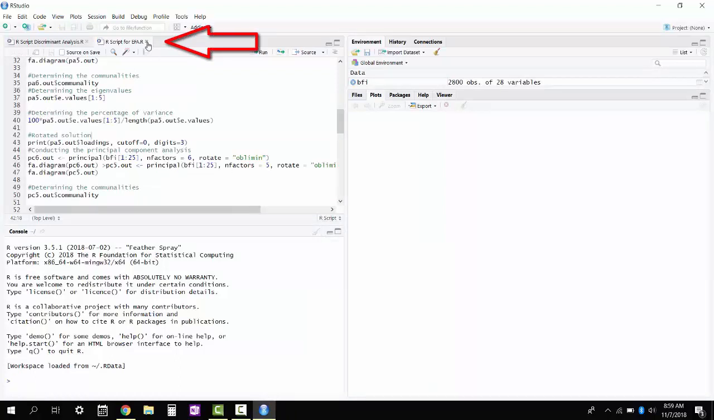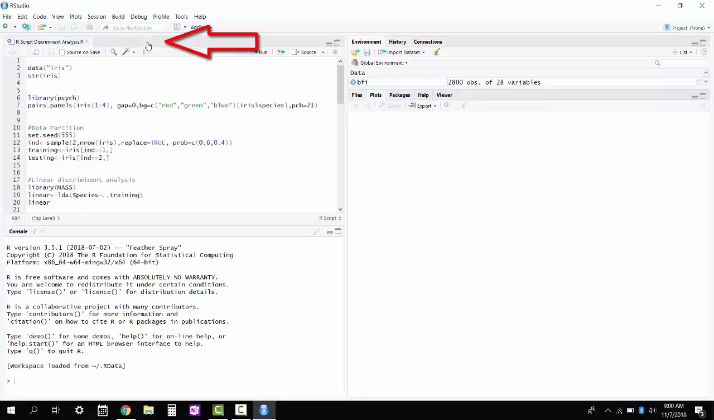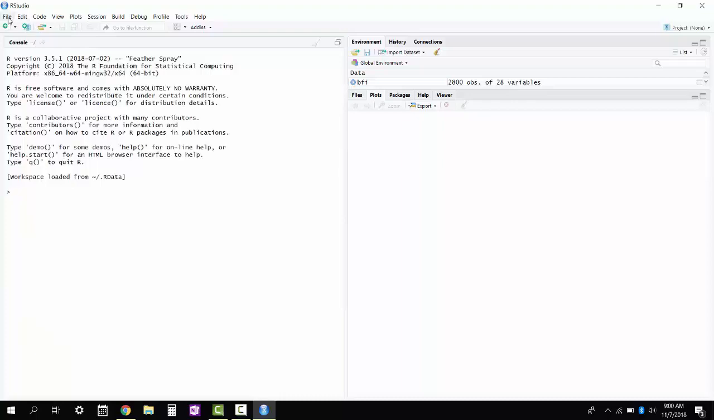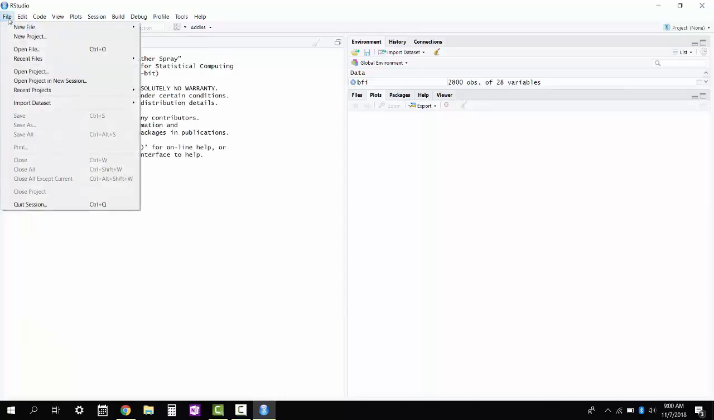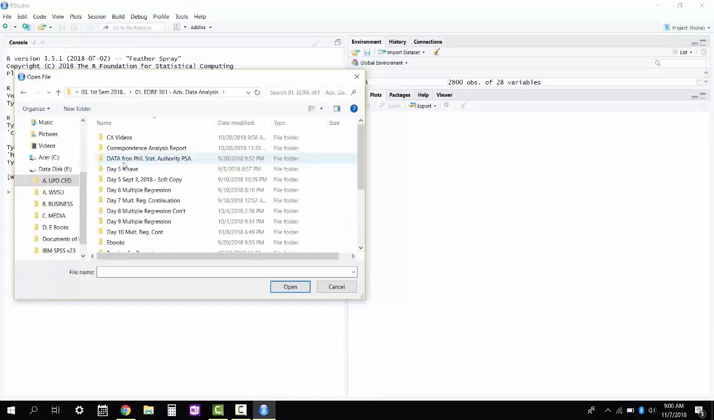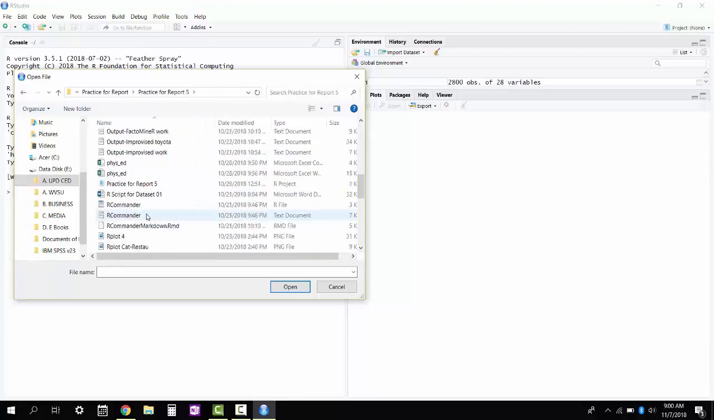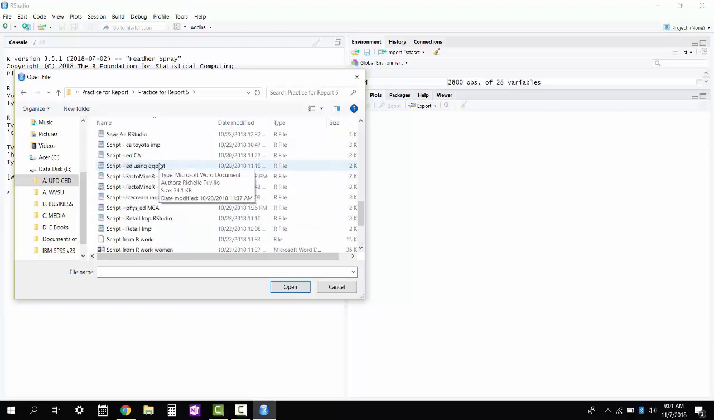Then we will close this R script for exploratory factor analysis and discriminant analysis. This was our topic in the previous meeting. Now we will open my R script for the CA using my dataset, phys-ed. Here it is.